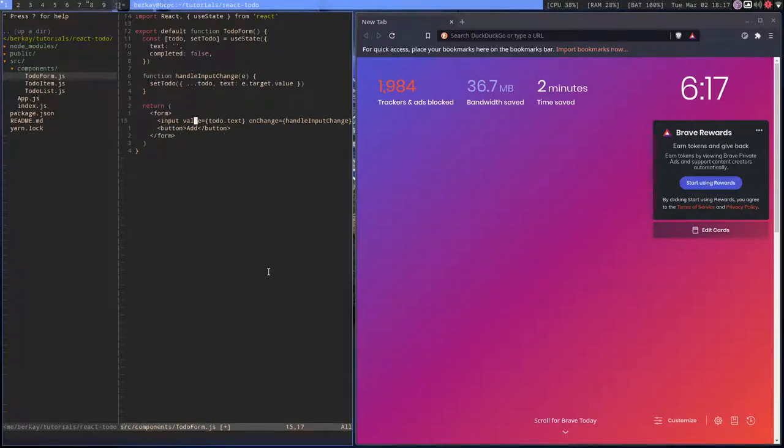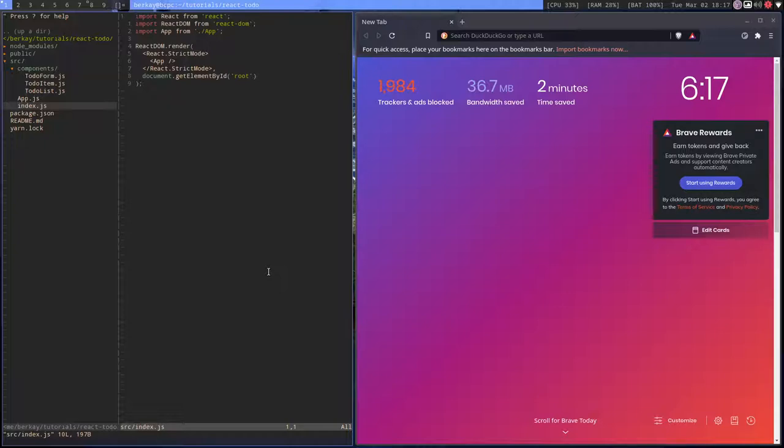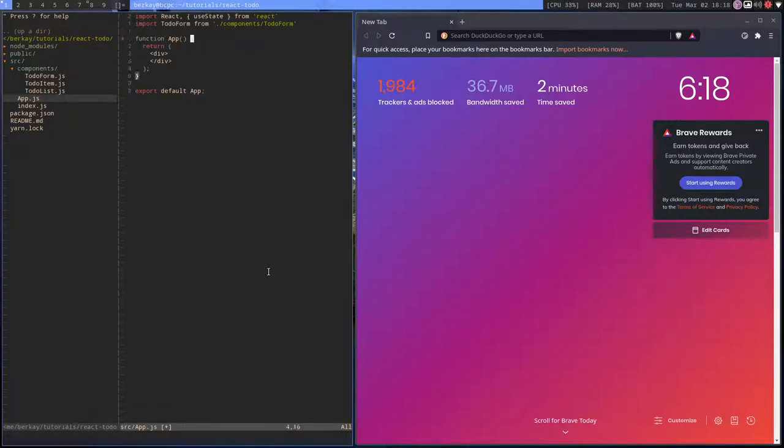Now we can add this form to the app components. Save that, and I will go to App.js. First, I will import the TodoForm from components/TodoForm. Yeah, and also I will add useState to store all todos. I will create const todos and setTodos, useState, similar to TodoForm. Now we can add our TodoForm component in here. So we have todos and setTodos.